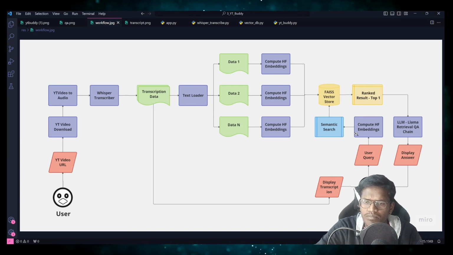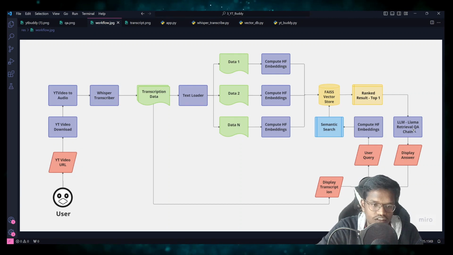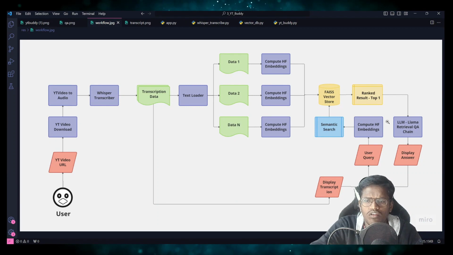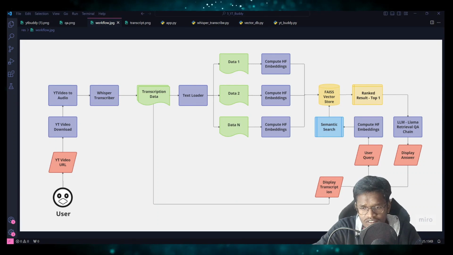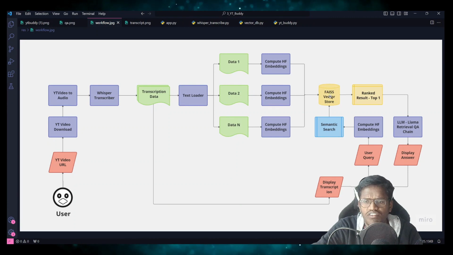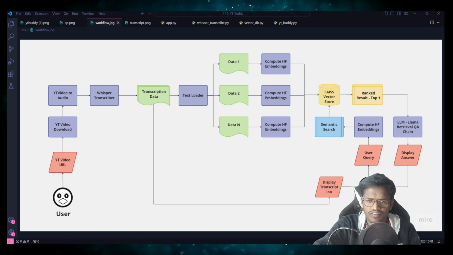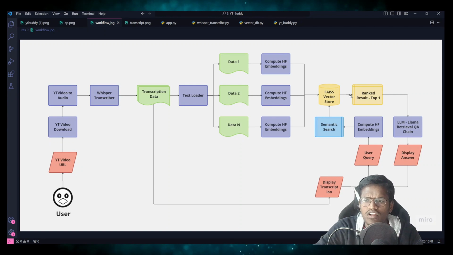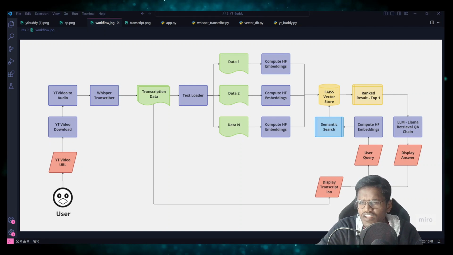Now coming to the third part, where the user provides a query, which is the question via the chatbot. We'll be computing the embeddings for the question also, and then based on that we'll make a semantic search in the FAISS vector store. Once the semantic search is completed, we'll rank the results from top to bottom based on relevancy, and here we'll take the top 1 result, or we can even take the top 2 results.